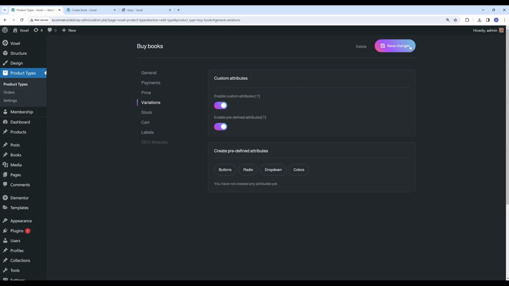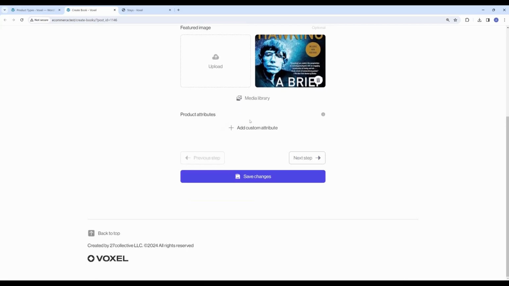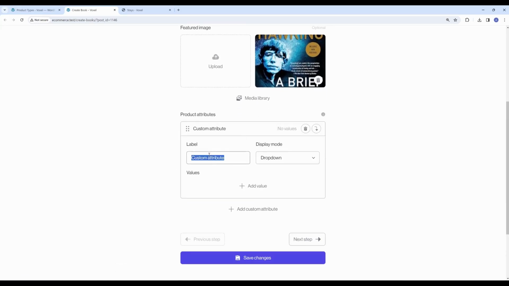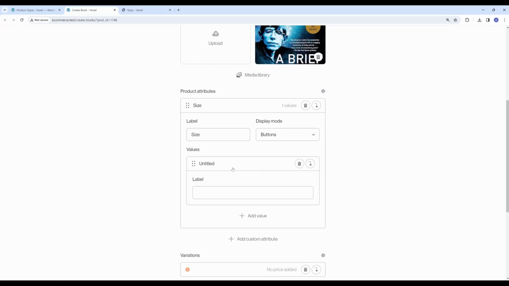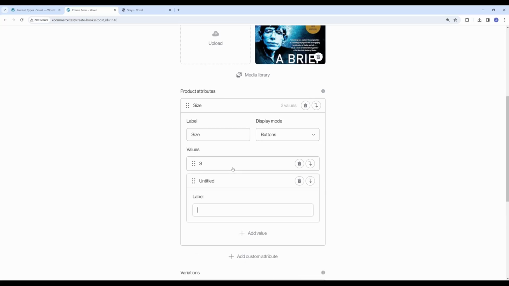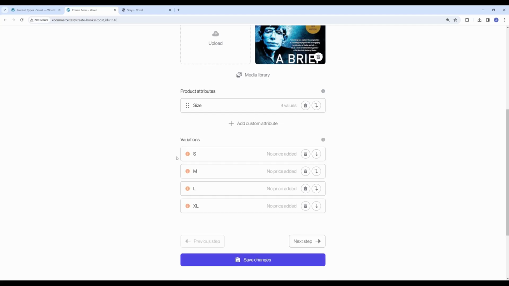So let's enable custom attributes as a first example. And here we can create a custom attribute, let's say size, and we want the display mode to be buttons, and the different items on this attribute to be different sizes, like small, medium, large, extra large, and so on. And as soon as we have created at least one attribute and added the different options, the variations are generated.